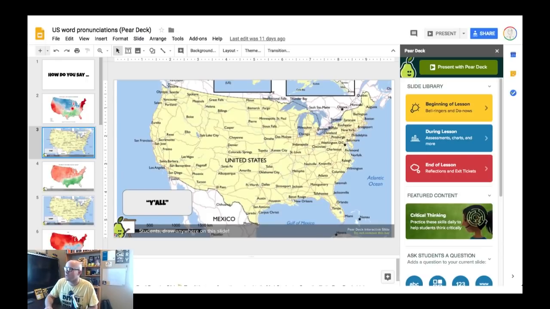So for instance, the one that you see in front of you is y'all. Here in the United States, of course, we've got areas in the US where people will say y'all instead of you guys or you all, talking about multiple people. And so you can even see on slide 4 here where it's green, that's where they say y'all. And so I use this as an example of how you can do slides differently.